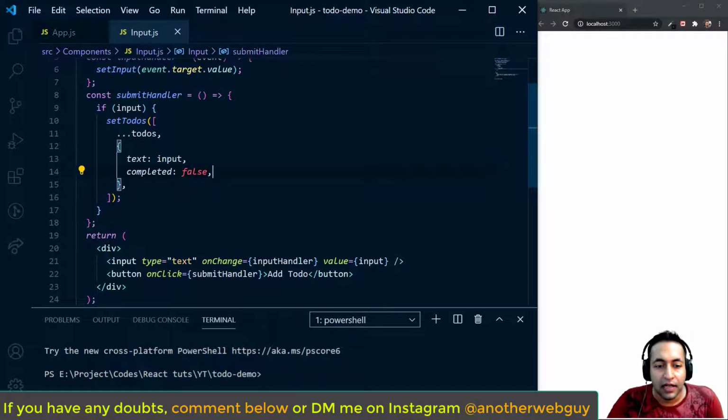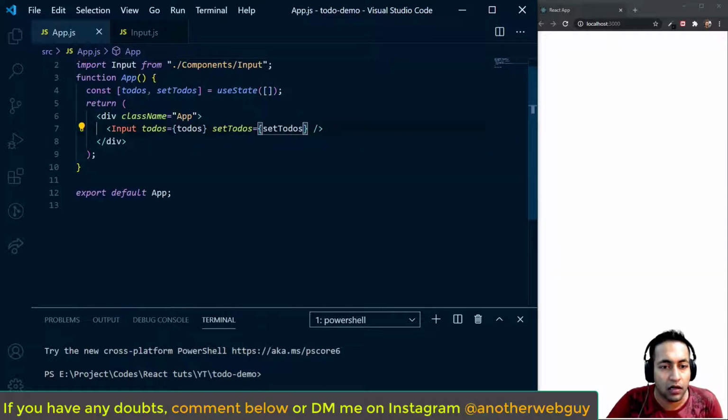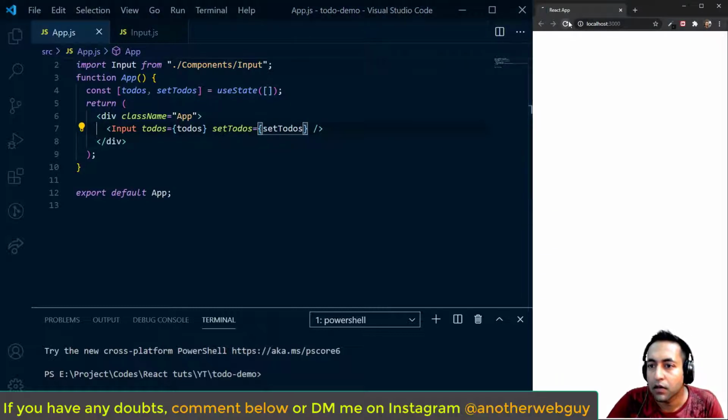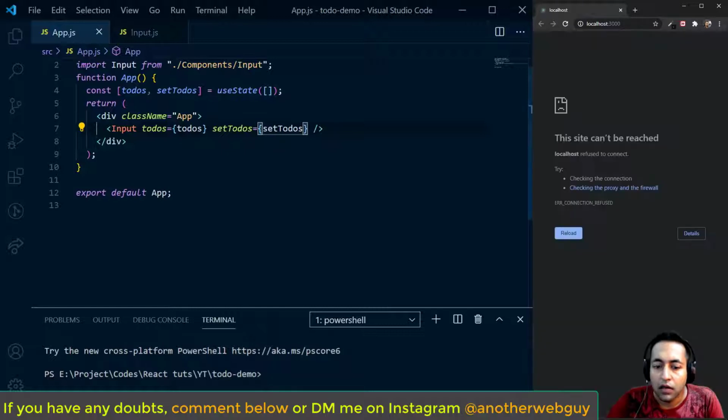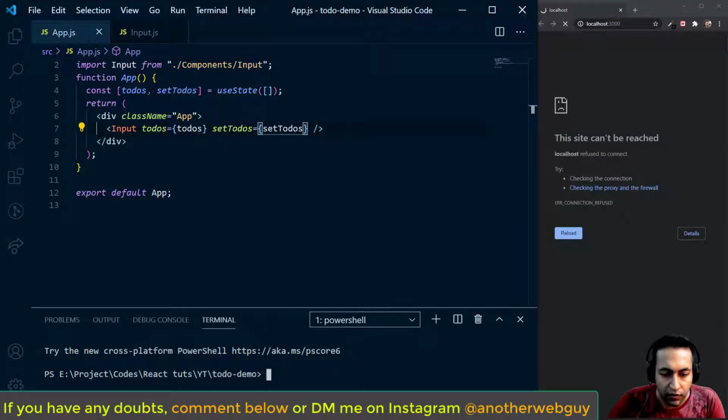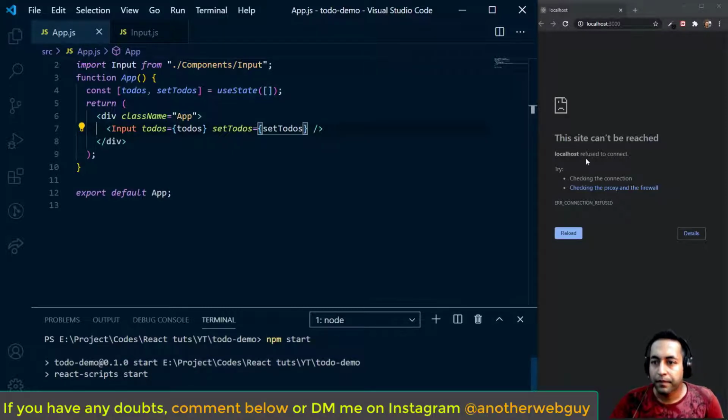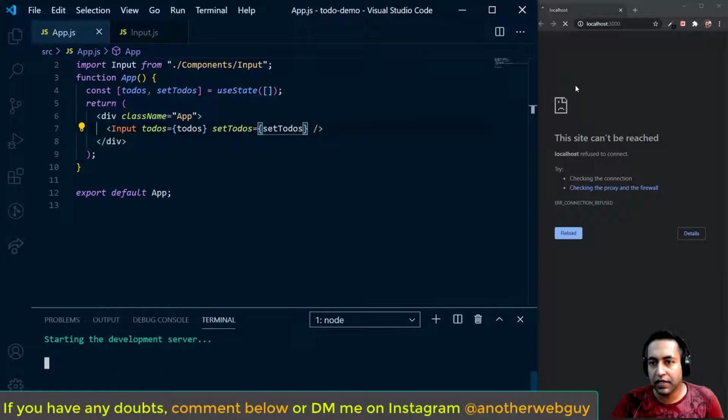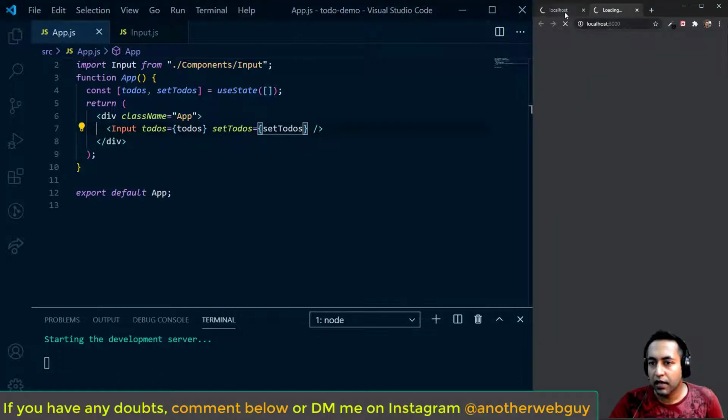Now next, let's add this input component on our app.js. So here, okay, we have already added this. So this should show up here. Let's refresh this. Okay, I need to run the server again. So let's do npm start like this, and then we should be able to see these items.